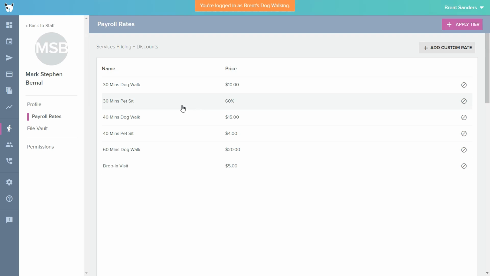Right here in this section, you can set a payroll rate. This is a custom payroll rate. For example, you have a service for 30 minutes of dog walking. You are charging the customer $30, say, for example. And the regular staff rate for this is, let's just say, you're paying your staff $5, and say you wanted to change that for this specific staff only.